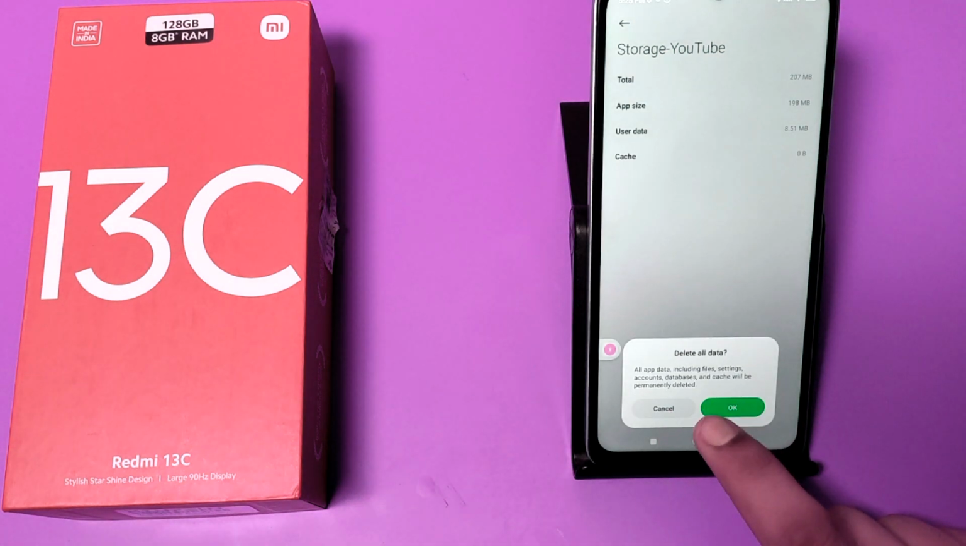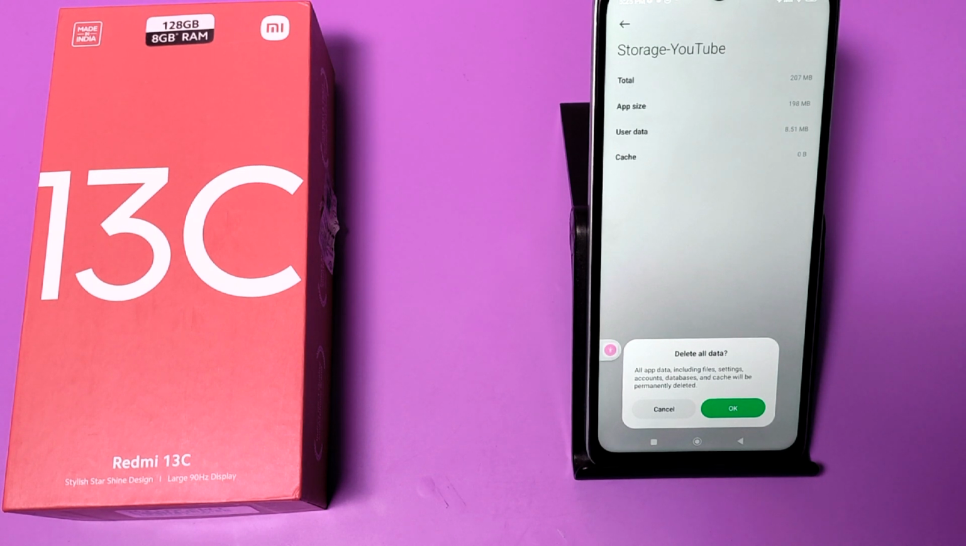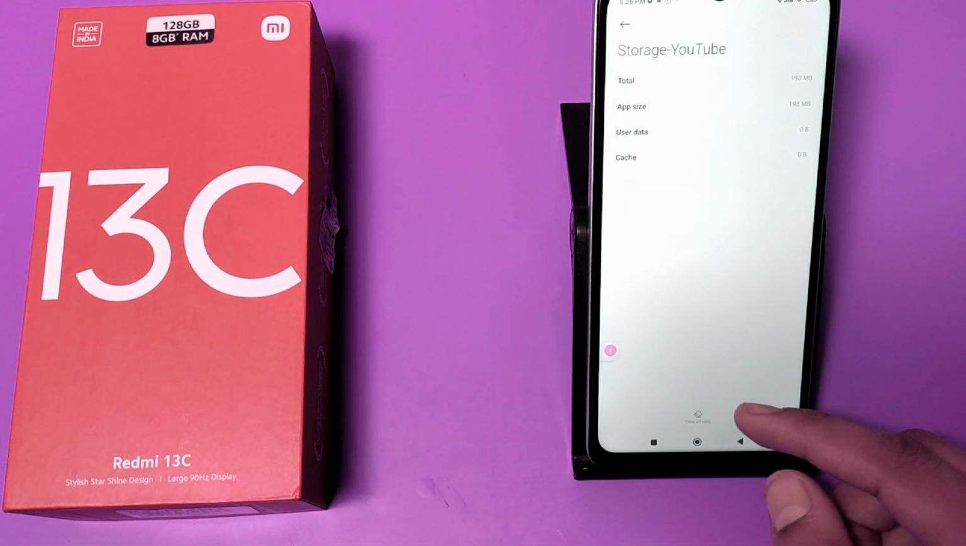And friends, here there is the clear all data option. All app data, including files, settings, accounts, database, and cache, will be permanently deleted. If you want to do this, you can.